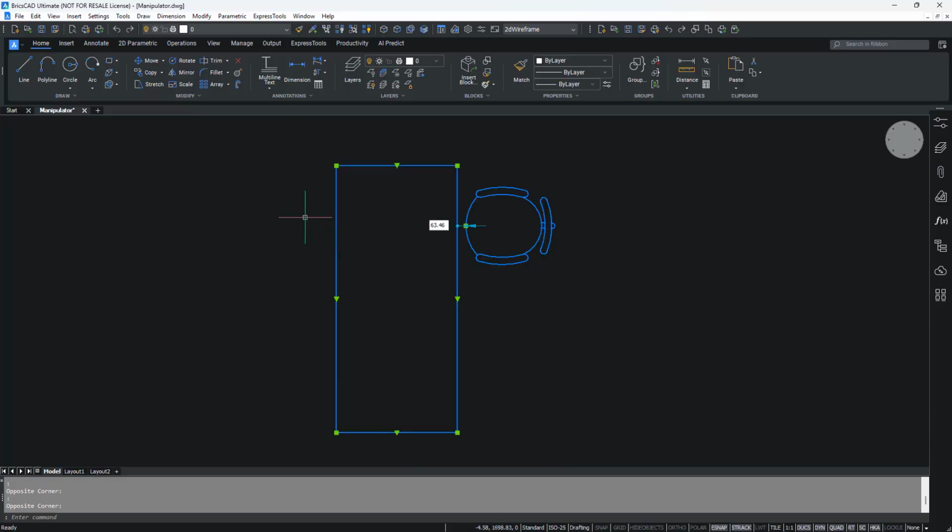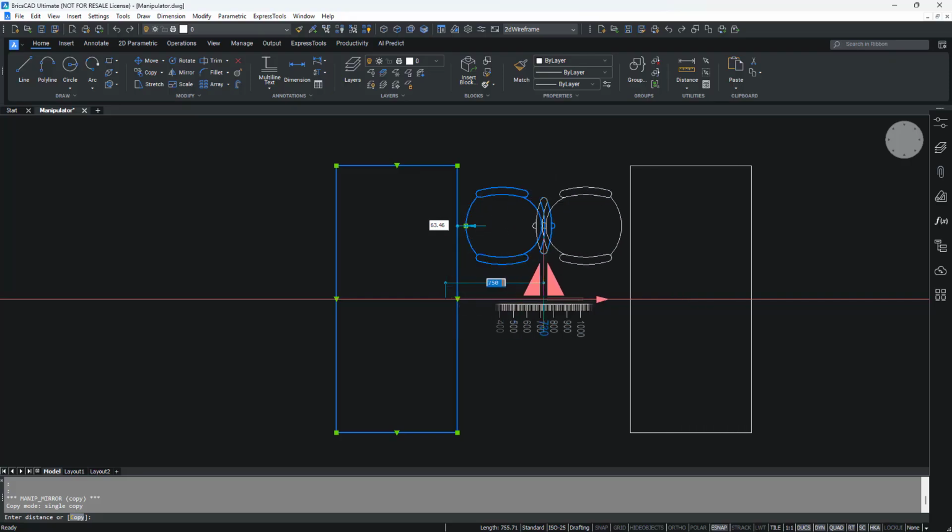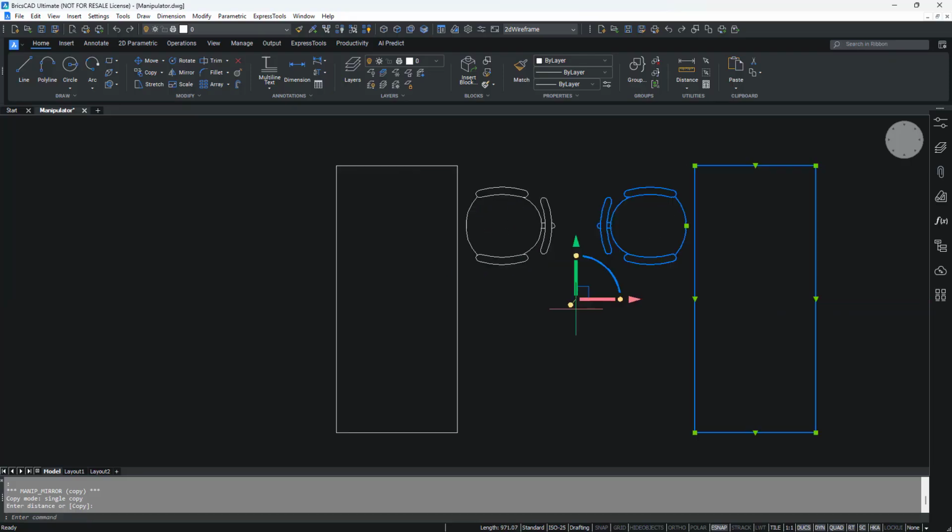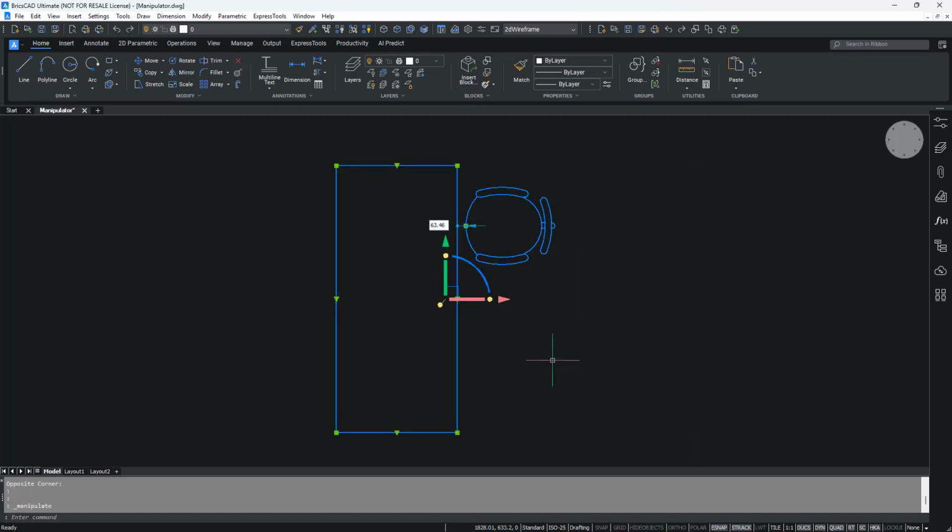Using the arrows, we can mirror the entity along its axis. By holding down the Control key when we start the action, we retain the original selection and create a duplicate. And with the same action, but this time using the red handle, we can create a copy.